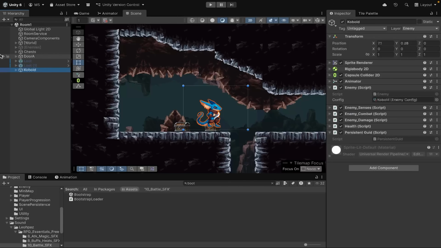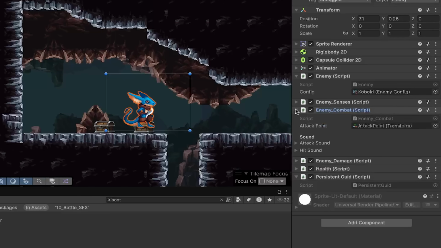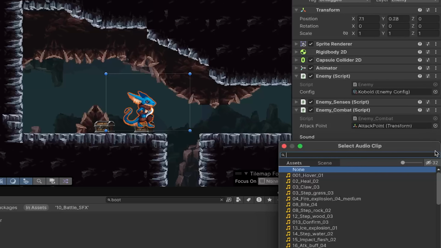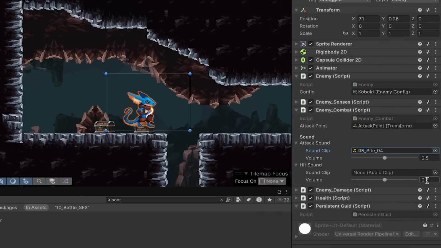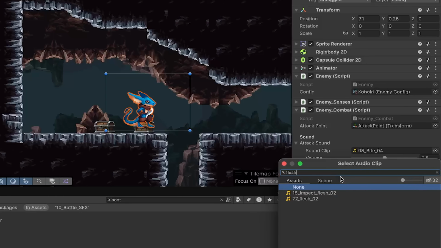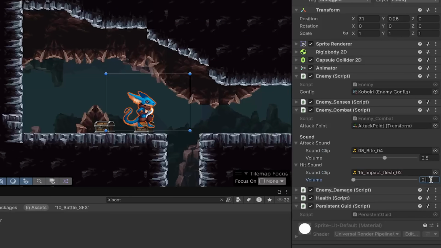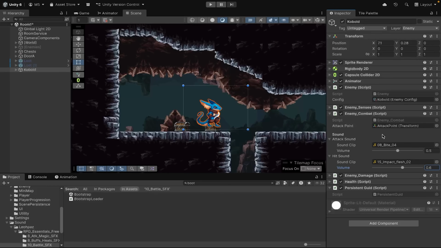Back in Unity, we'll set these up by going into our enemy combat and making sure that it also has a sound. I'm going to use the bite for the hit sound, keep it at about 0.5. Then I'm also going to use the impact flesh here, and again, turn it up to about 0.6. This is not a bad time to run a test. That said, for the interest of time, I know it works, so I'm going to just move on.